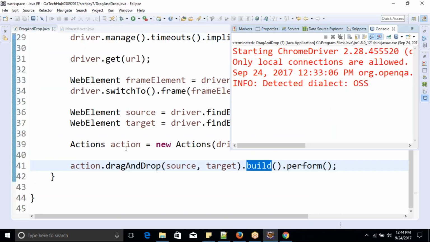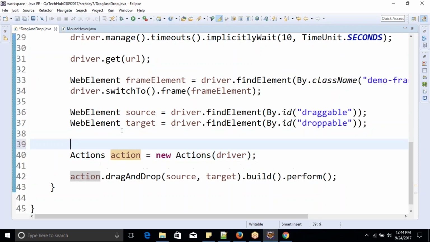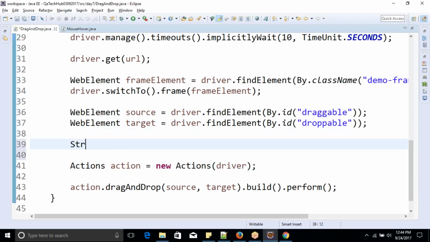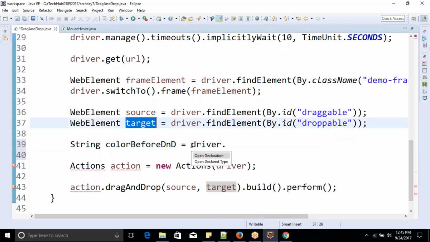So what we'll do is take out the color before drag and drop, and then take out the color after drag and drop. So here I'll say String color before drag and drop. It will be driver. First I'll search for that element. The element is already there. This target is the element, right?